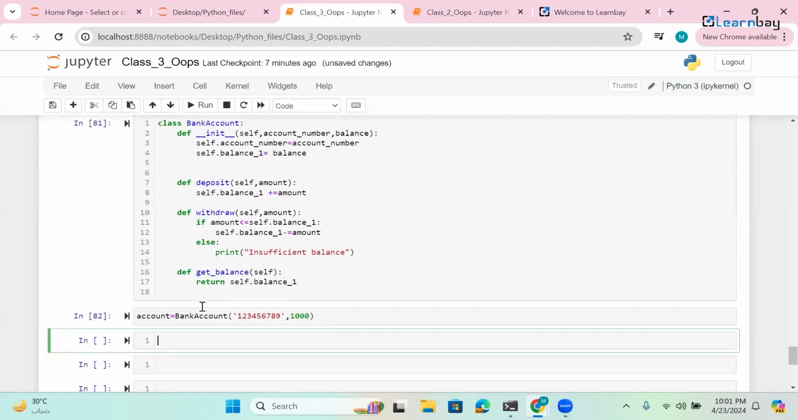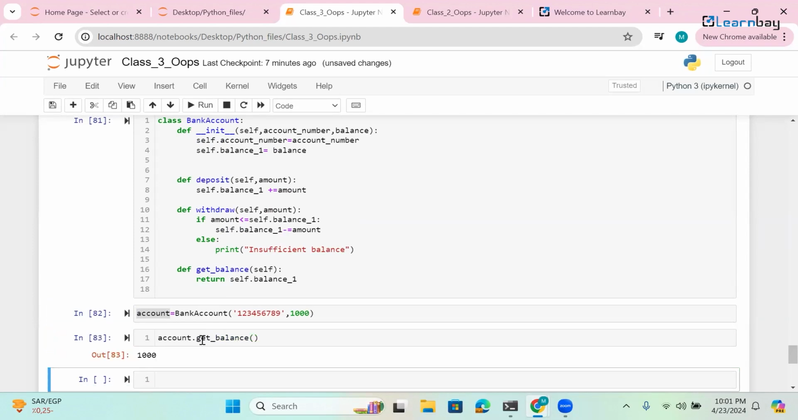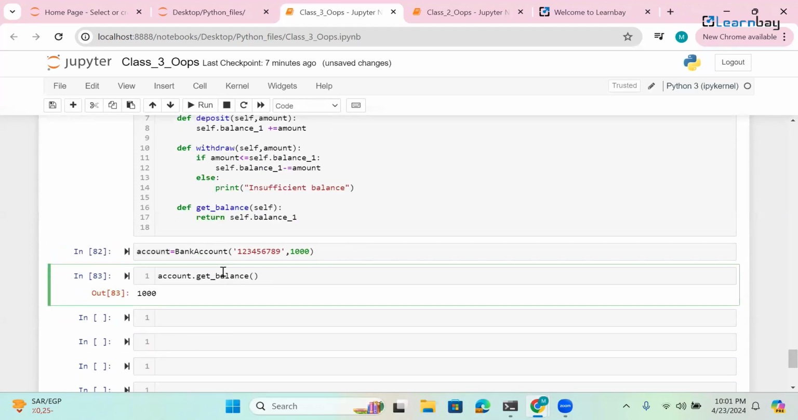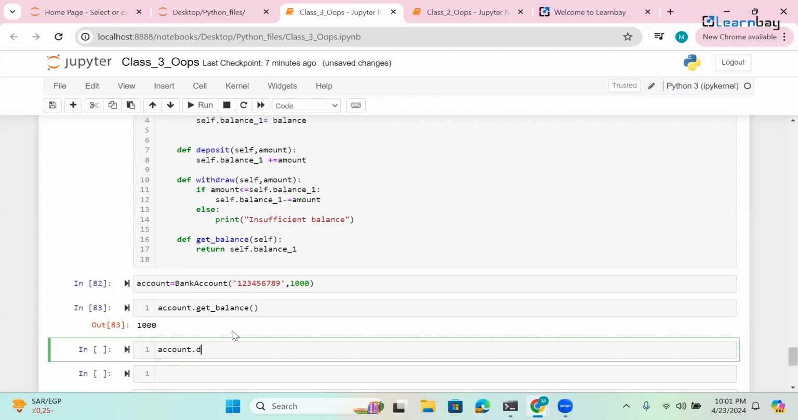Okay, so to access the balance, what I'll do to get the balance, I call this, right? I'll write the object dot get_balance. Getting the balance. Now, let's say I'll write account dot deposit 500.